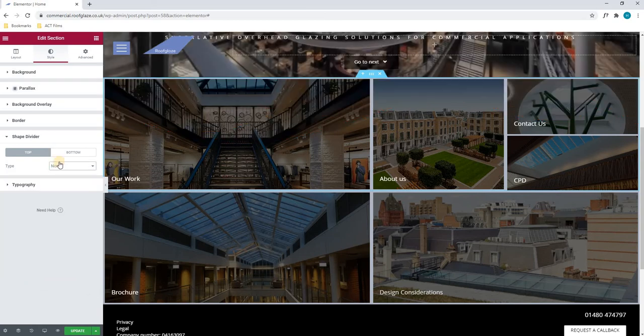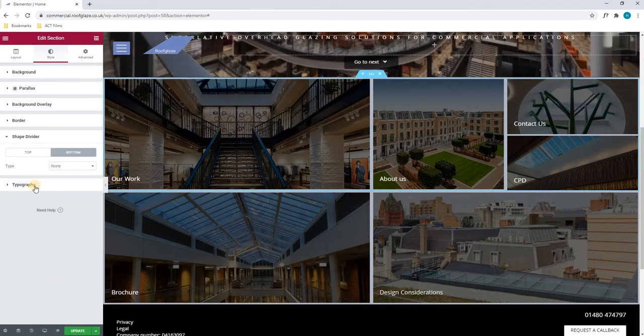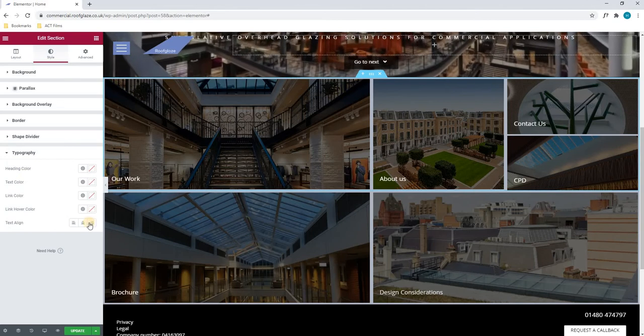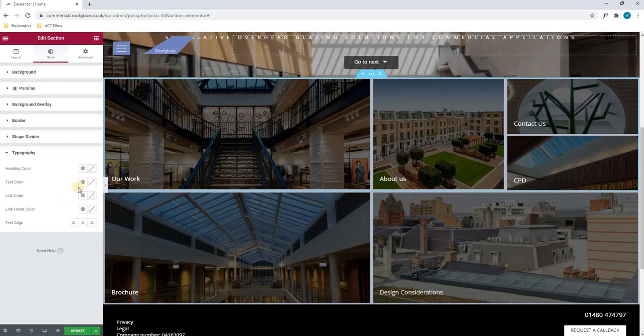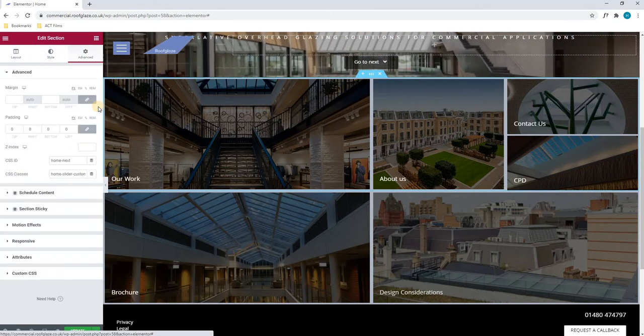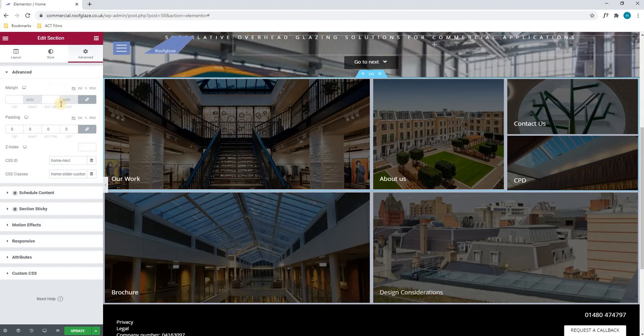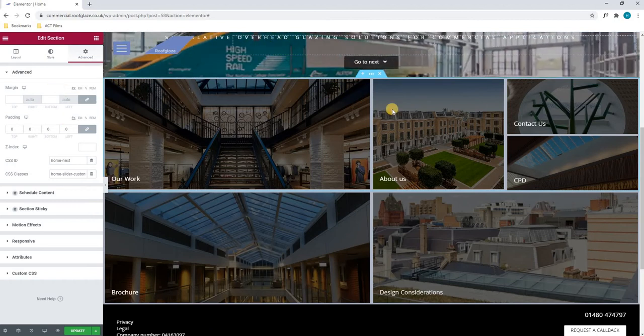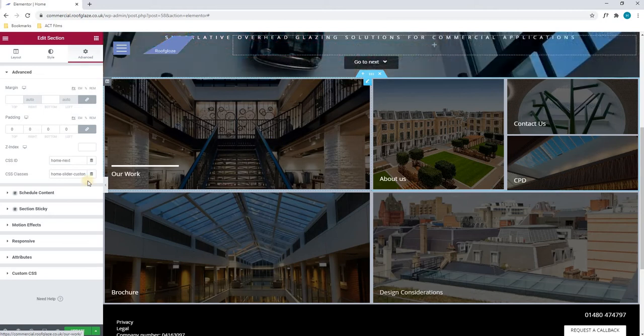We will set that back to default, and the same can be set for the bottom. Lastly, in the typography setting, you do not need to worry about this, as it's already been set up. Next, in our advanced section, here we have our margin and padding, which you do not need to fill in, as we already have it set up for this page.